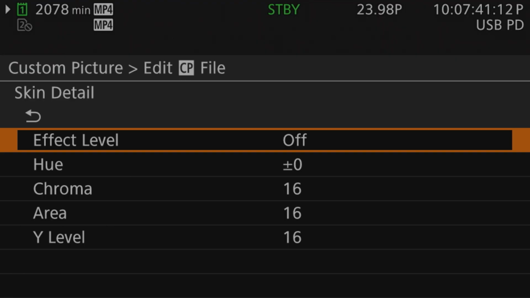Continuing along, next we come in menu order to skin detail. Skin detail is intended to provide a way to selectively soften skin tones by targeting specific colors. However, because the softening is being done using color information and not something like subject detection, the camera will actually apply the softening effect to anything in the image that matches the colors it's targeting, even if it's not a person's skin.